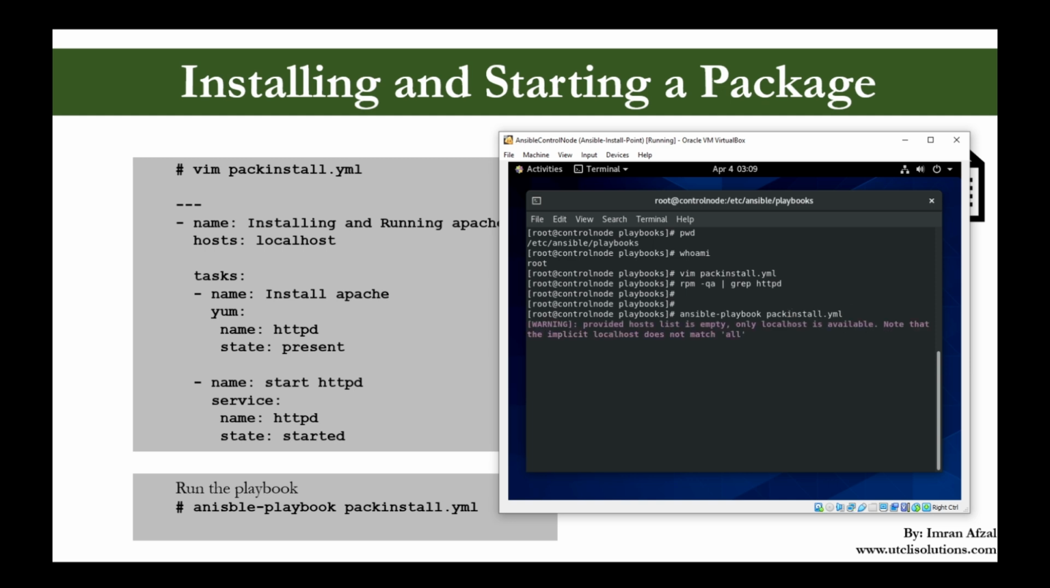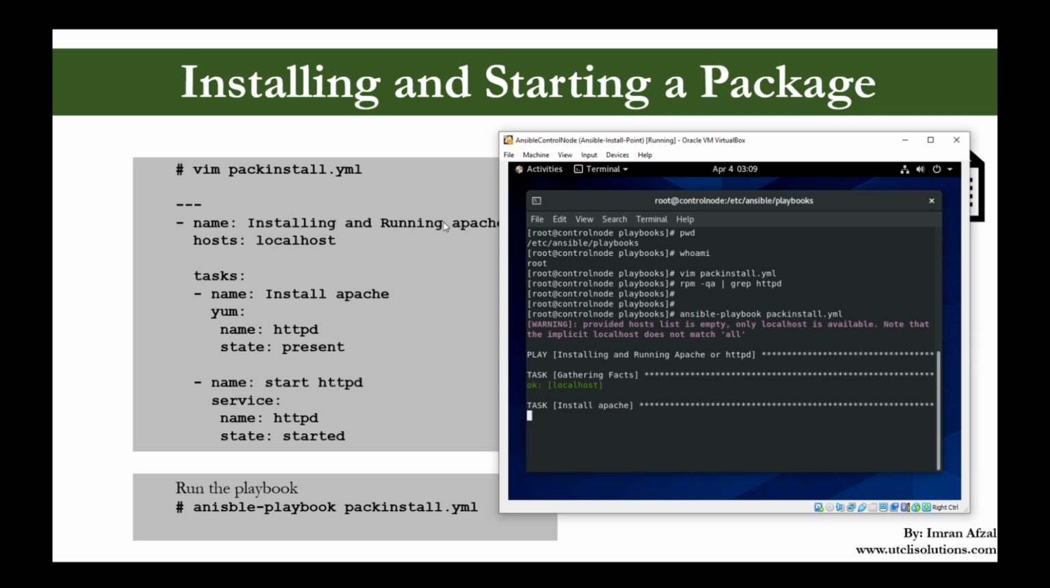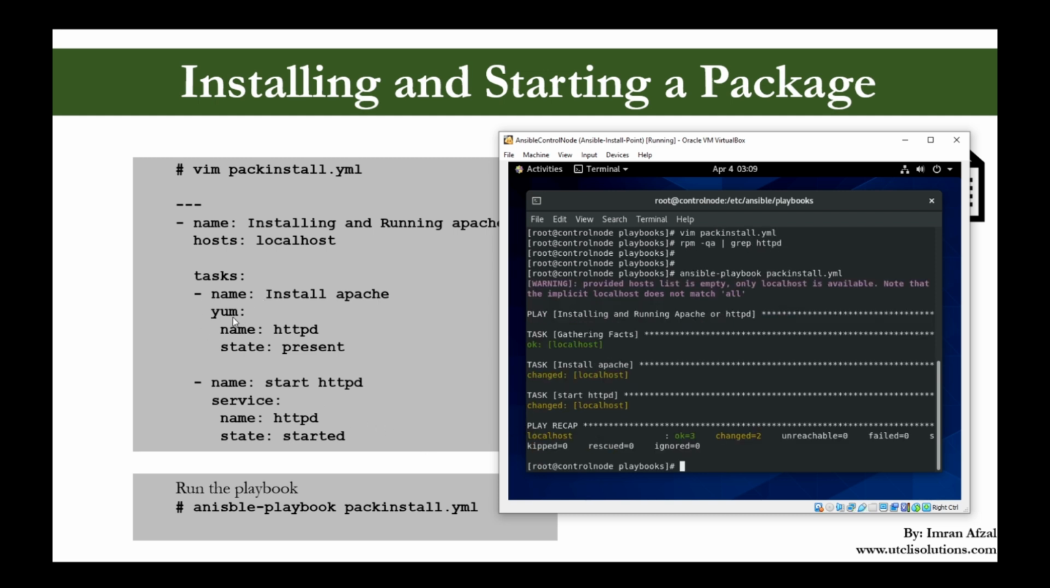All right, so right here it's saying installing and running Apache or HTTPD. This is the name. As I said, it's just the text. It's nothing else. It's running against localhost, which is right here. Now it's going to the task install Apache. This is the name again. This is just text that will show up right on your screen. All right, what module did you want to use? You wanted to use the YUM module. It says task changed on localhost. Yes, we wanted to have it on localhost. The second one is also localhost.